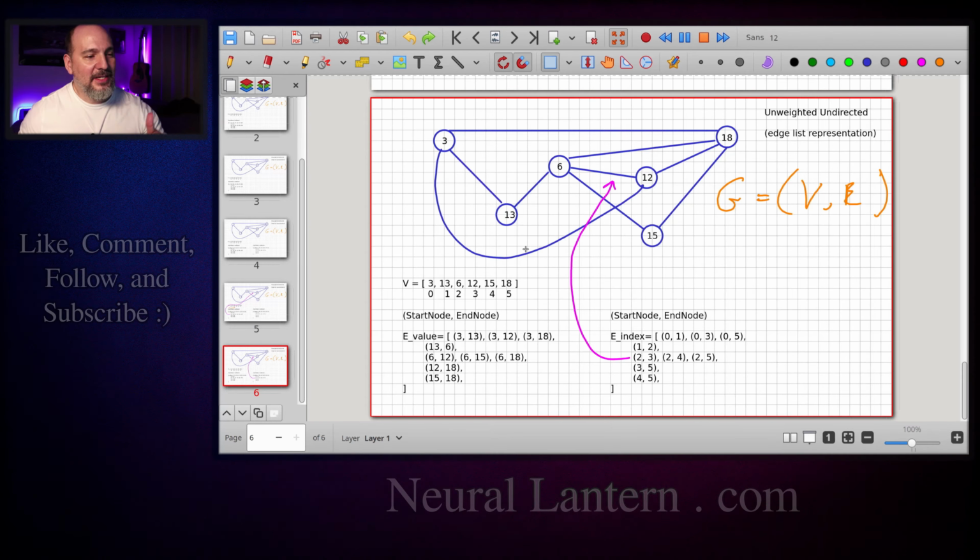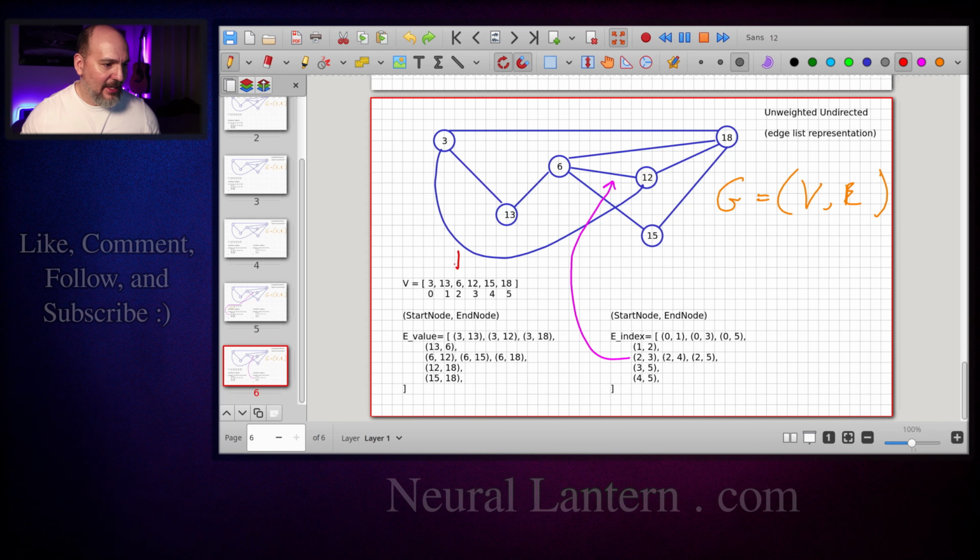So I'm looking at the 6, 12 edge. I see that the indexes are 2 and 3. That means in constant time, I can just jump directly to, I guess I'll put it in red, index 2 right there, and index 3 right there. I do not have to scan the vertex list or the vector.